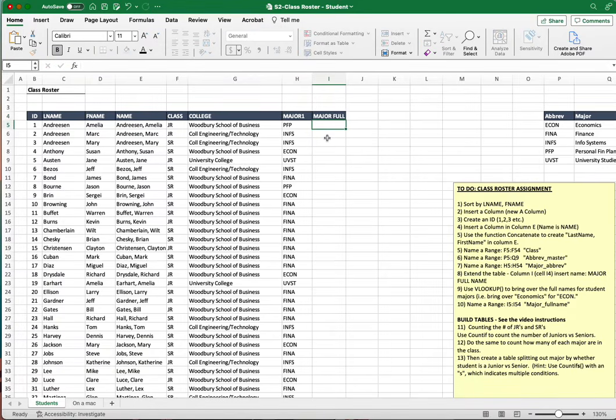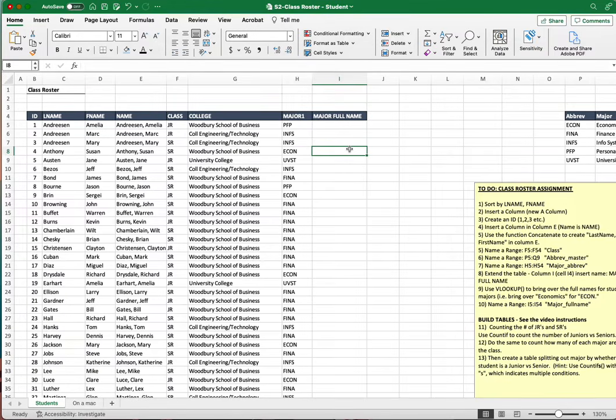Okay. And then resize my cell. Okay. Now what we're going to do is a great function in Excel.